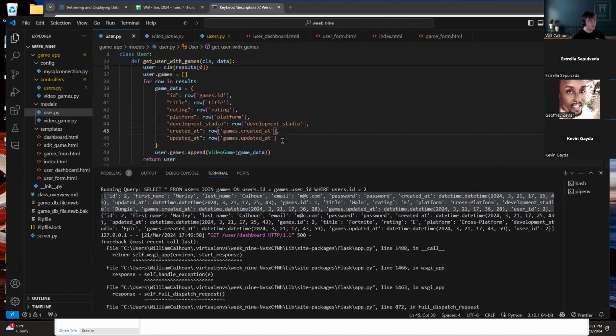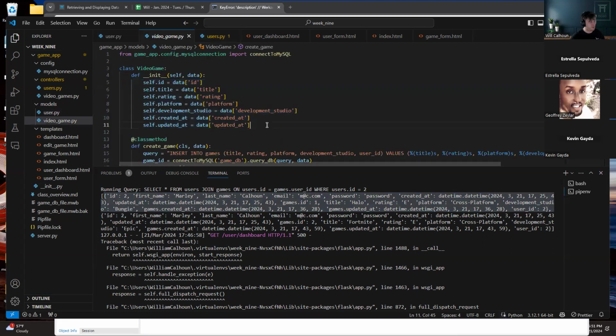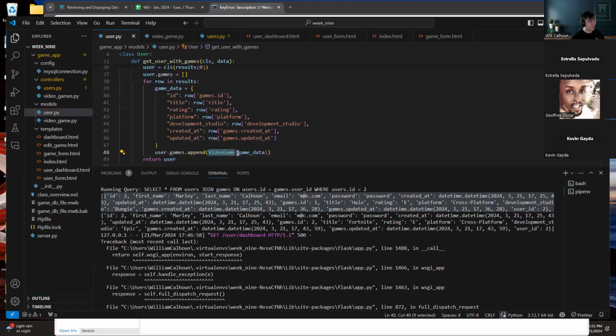Cool. Now the last thing we're doing is we're saying, okay, we have this game data. In my user dot games, which I have right here, I want to append. Remember, it's just adding to. So each time it's iterating through, it's going to append the video game instance. So it's going to go into here and run this init with this data, or the data that I pass it here.